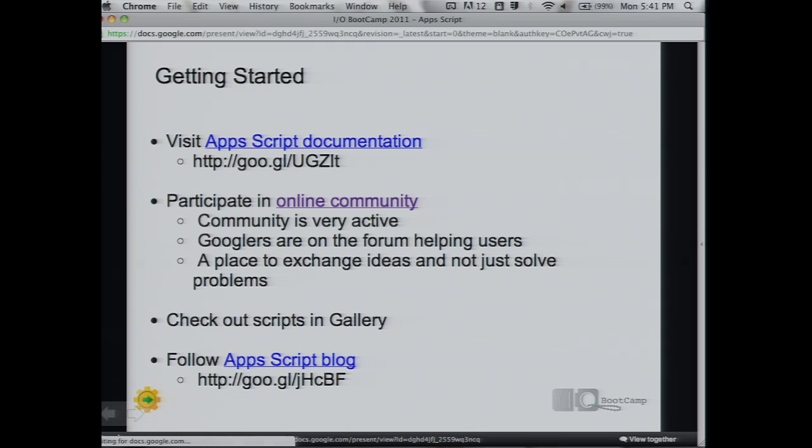And then you can look at a wide variety of case studies that we publish from time to time as to how our users are using AppScript. So you can follow our AppScript blog or Google Apps developers blog, and you will find very interesting case studies on how to use AppScript.